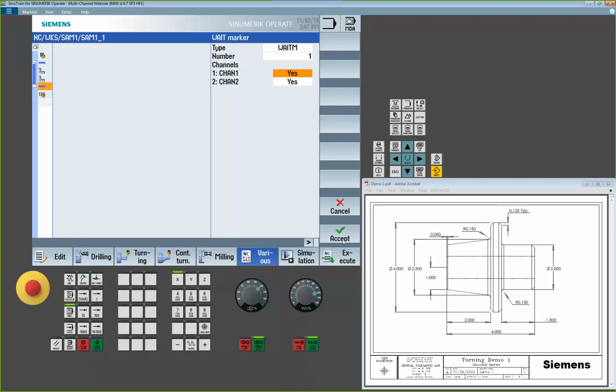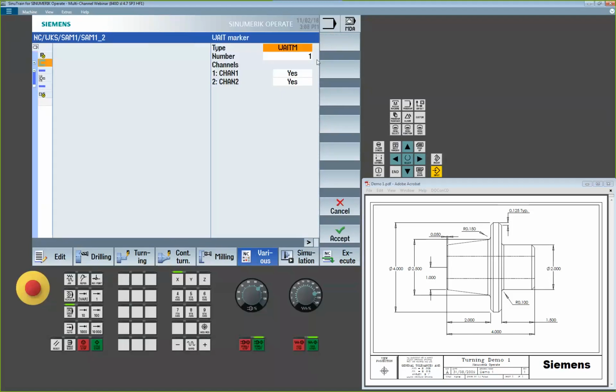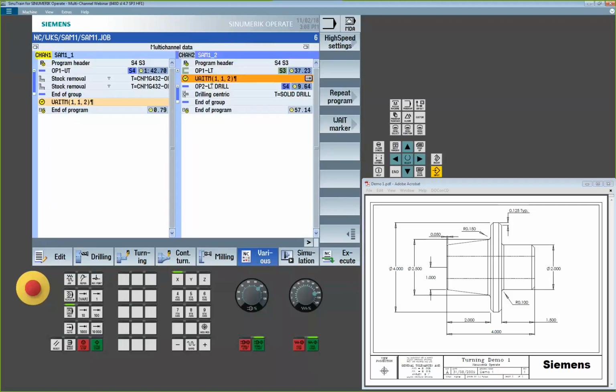I hit accept. And now the trigger between the two paths, I want it to wait till after it gets done with this turning op before I let it drill. So you want to make sure you use the same wait number. That's what sets up the timing between the two. So just accept it. And now you have these two different wait markers.